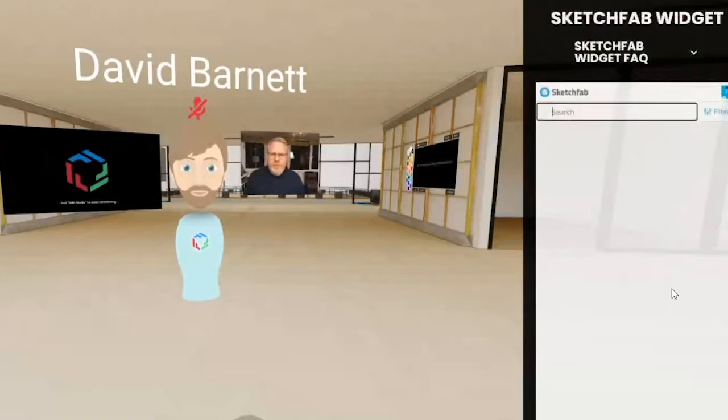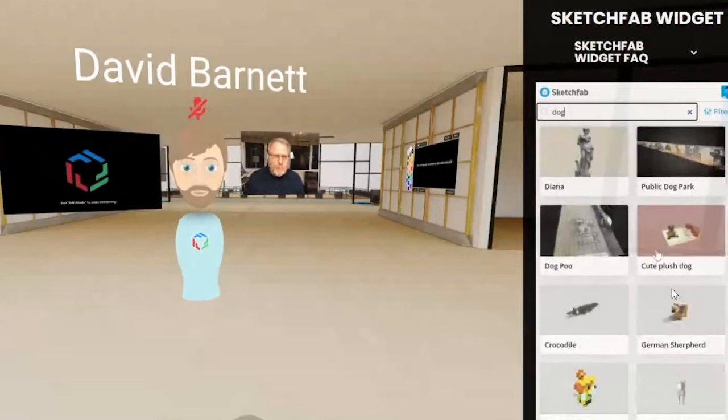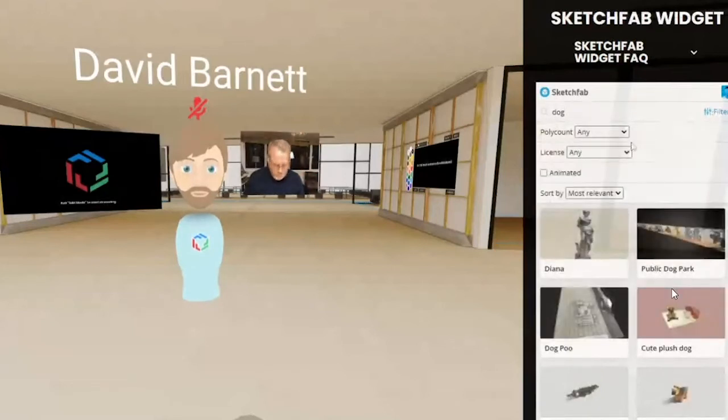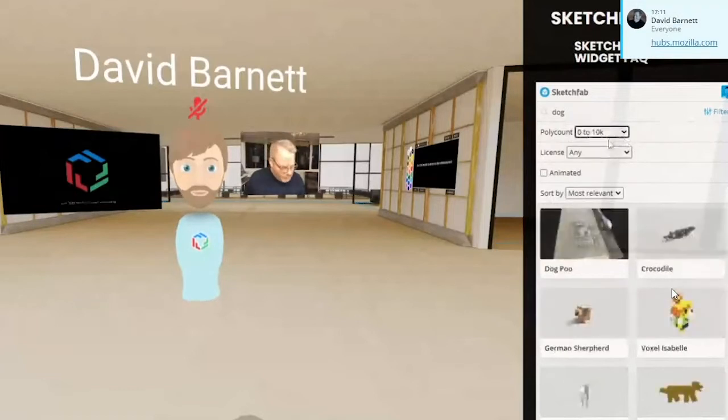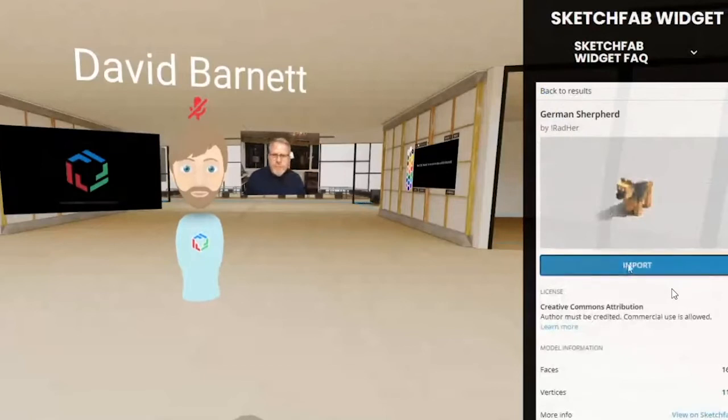I've logged into Sketchfab. I can just write what I'm searching for, and then I can filter it. What is good practice is to keep the poly count down to 10K, so I don't want a massive poly count. I probably won't be able to load this, but I'll try.